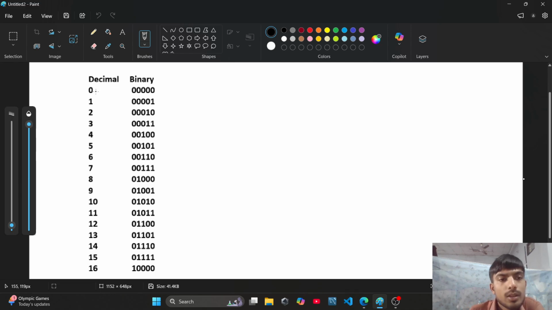See here, the binary representation of zero is this. Binary representation of one is like this. I have represented all the binary representations from number 0 to 16. You can notice one thing: the first bit of every number is varying like this: 0 1 0 1 0 1. And the second bit is repeating like 0 0 1 1 0 0 1 1.